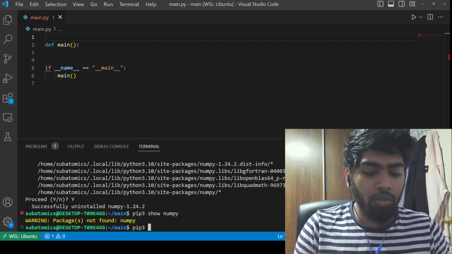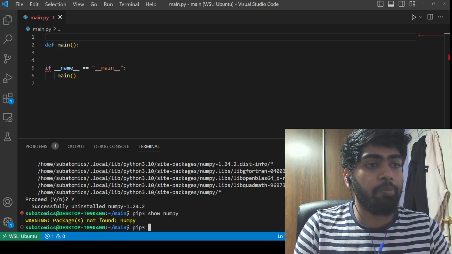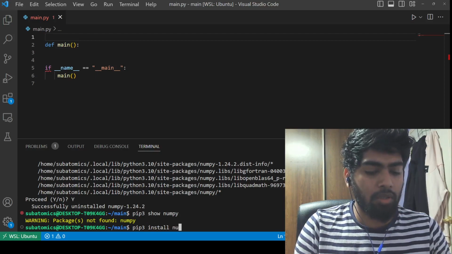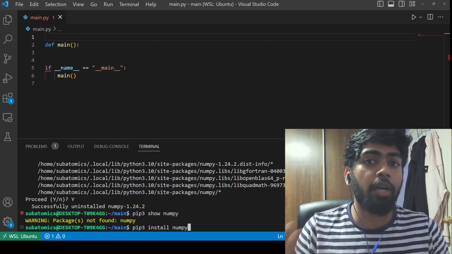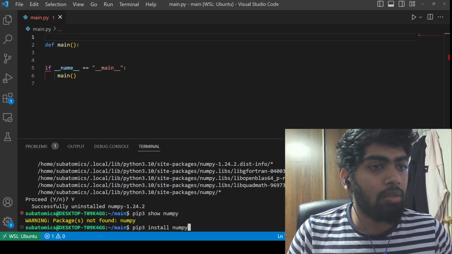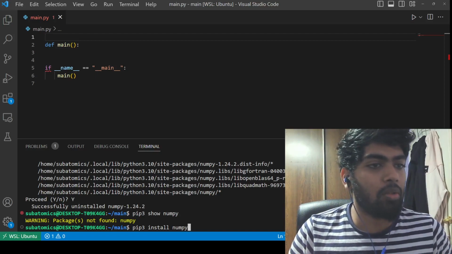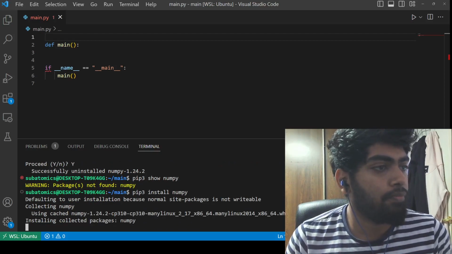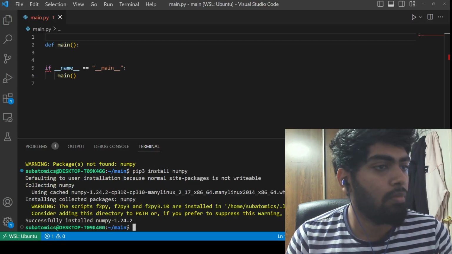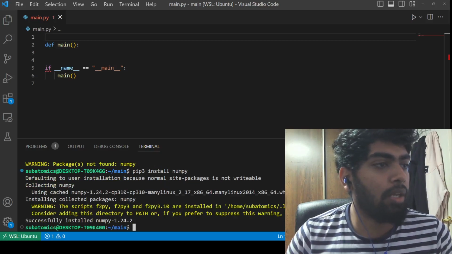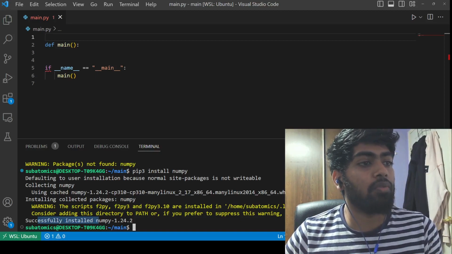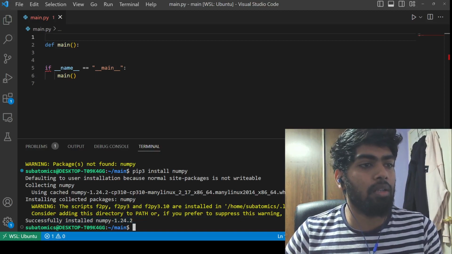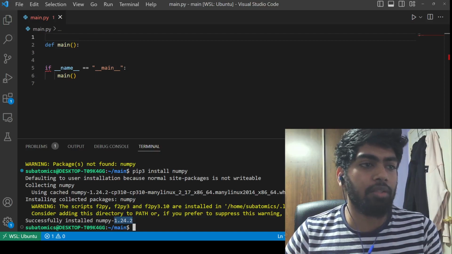So to install an external library, we do pip3 install and then give it the external library name, and in this case it's going to be NumPy. So let's give an enter, and as you can see it says successfully installed NumPy, and this is the version that it installed, 1.24.2.